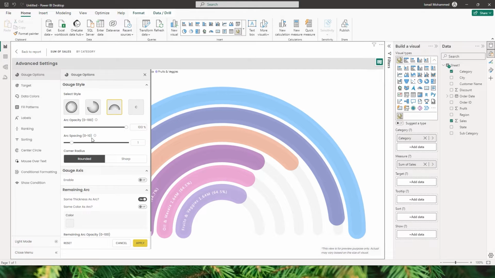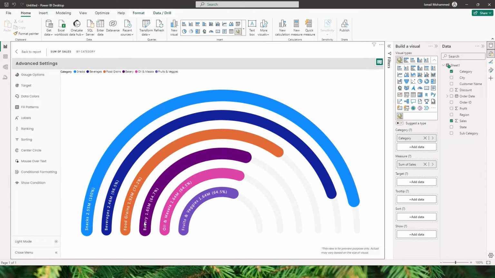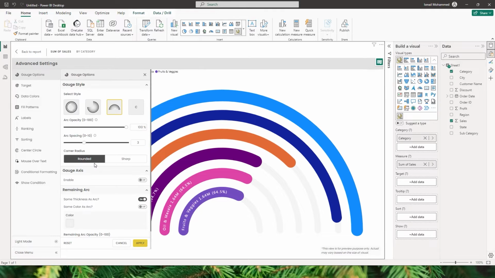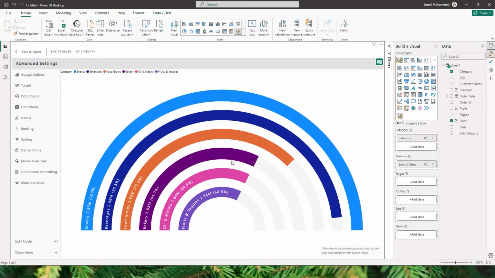The next option helps you control the spacing between the arc. By default, it is set at 1. If I increase this to, let's say, about 3 and click on apply, you see that now we have more spacing between the arcs. The next option here is to control the corner radius. By default, the rounded radius is selected, but you can also change this to sharp and click on apply. When you do that, you now have the sharp edges around the arc.